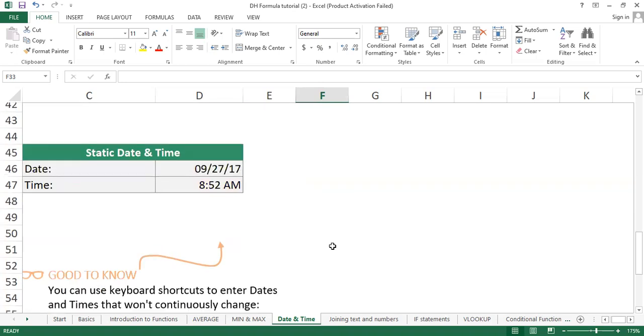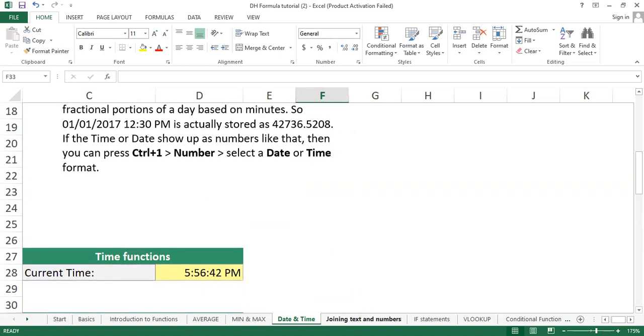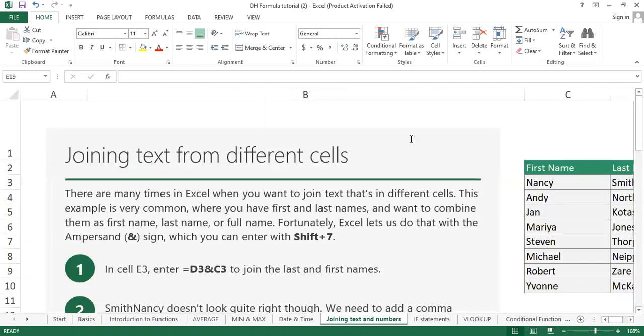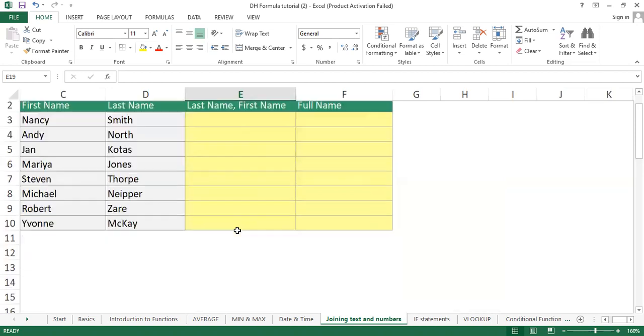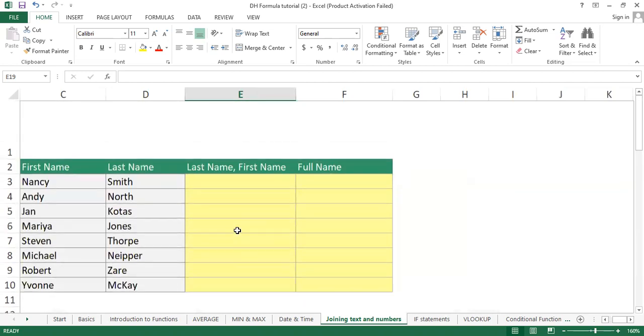All right, so that's for date and time. Yeah. So the next is joining text and numbers. So quickly we'll look at joining text and numbers together. So let's see how to join text and numbers together. Yeah, so first we look at joining text together.